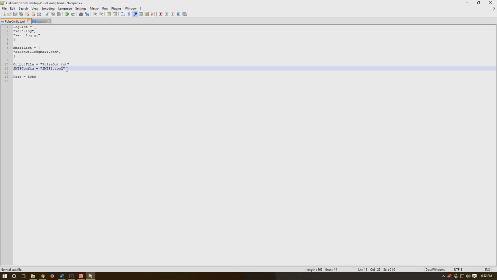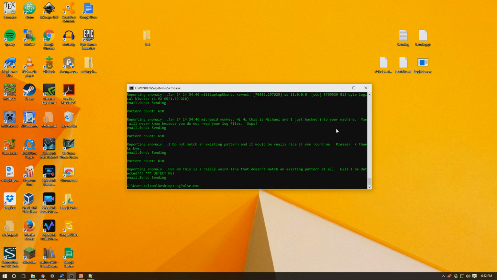So I'm just going to put a 1 there just so it can't find it, and we'll go to pulse out so you guys can see what's going on there. Port 8080 is what port our API is going to be listening on. So we're going to start off in the terminal. I'll actually showcase this off right now.